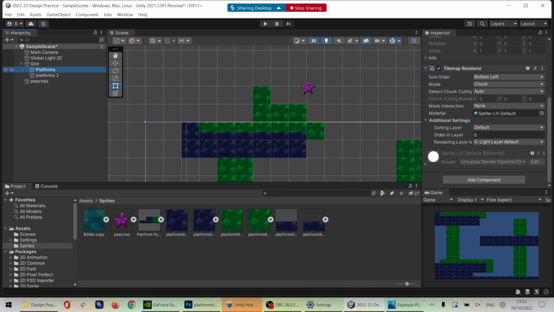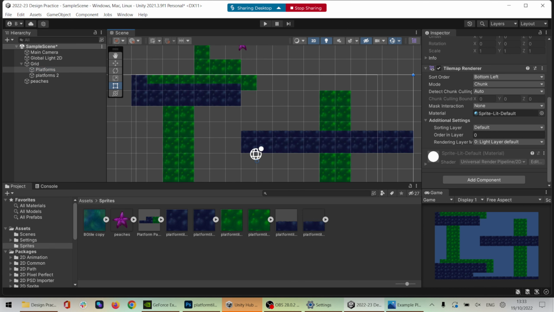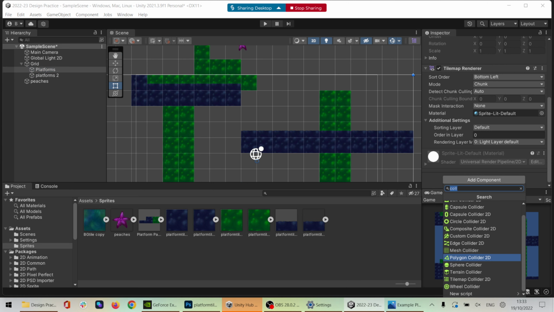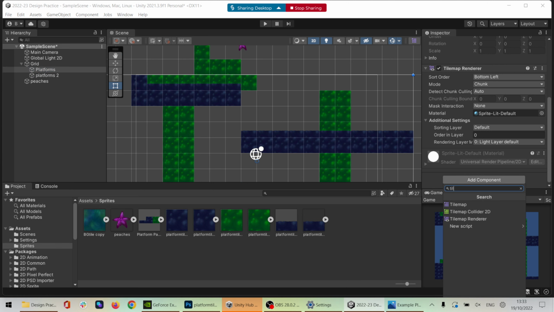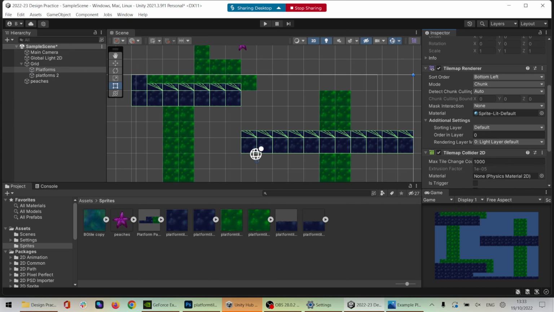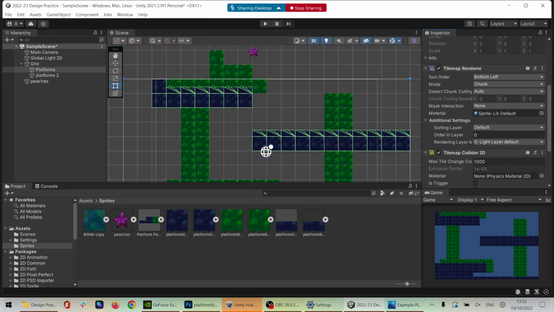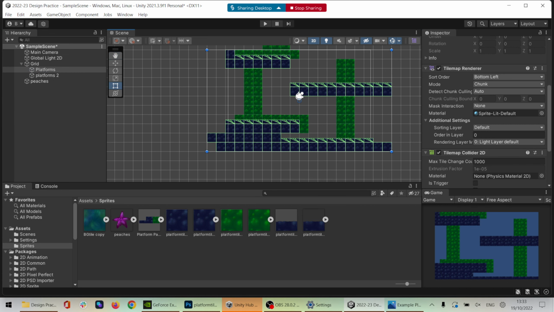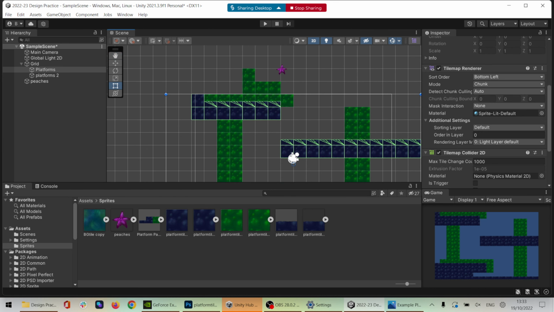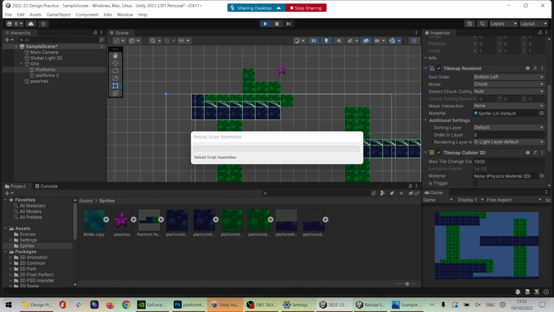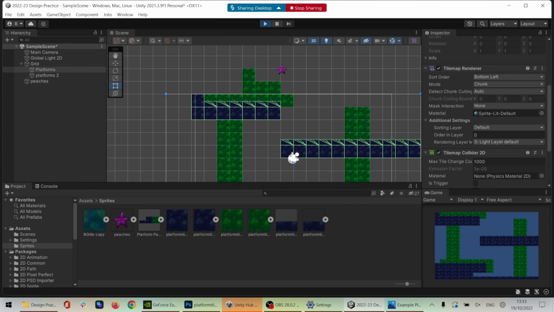So on platforms, and this is slightly different. Remember, I'm not platforms 2. I want to be platforms. I'm going to add a Tilemap Collider 2D. What that does is it gives me a collider for each single tile in the tilemap. This will work, so let's try that. And you'll see, hopefully, that Peaches... You see the way it does connect and it spins correctly.